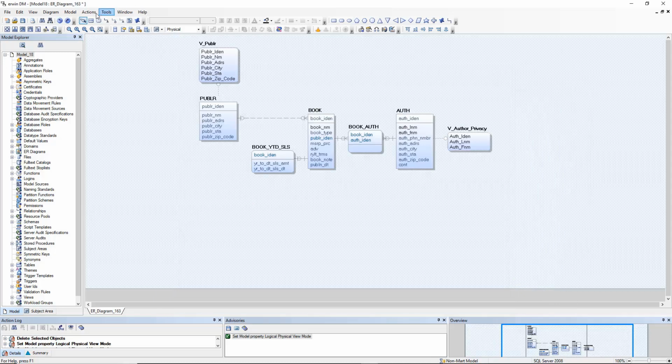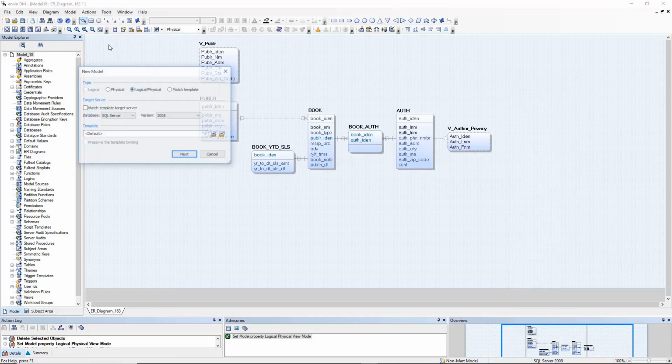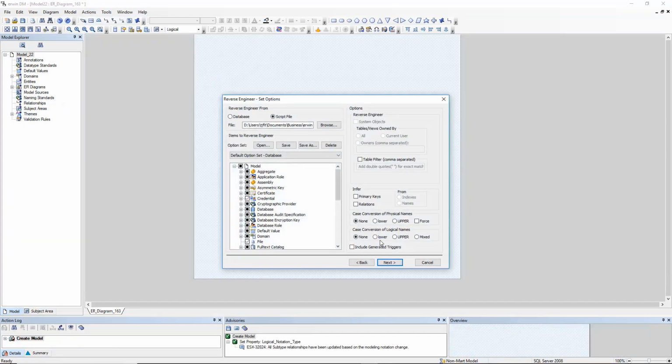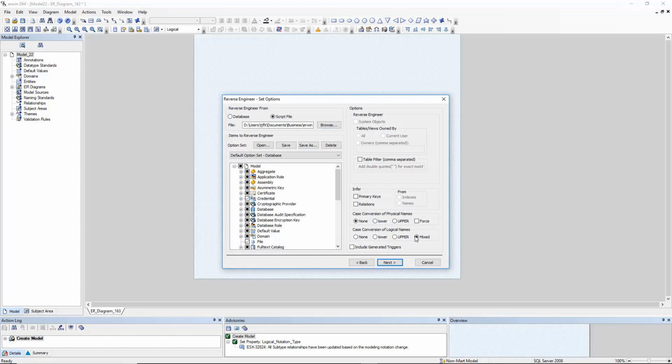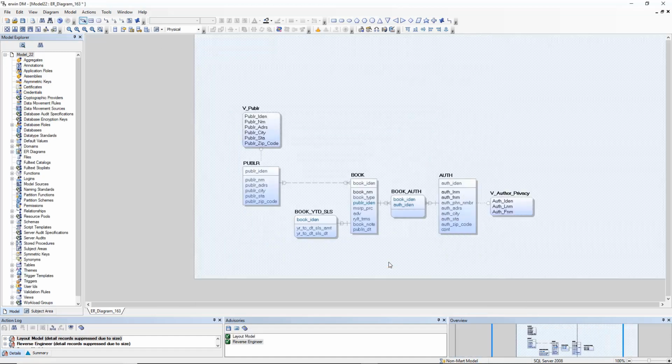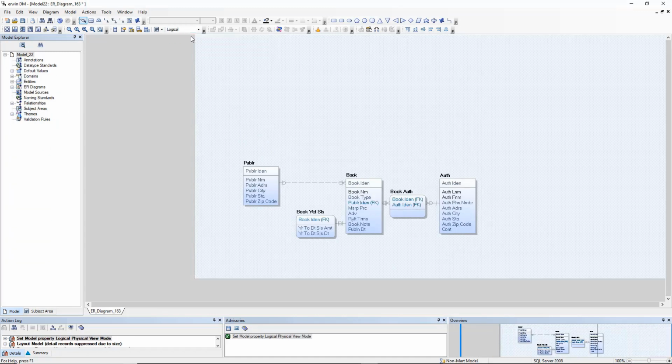All right, let's reverse engineer this. Actions, reverse engineer. Logical physical again, and next. This time we're going to reverse engineer from a script file, so we push the script file button at the top left and browse our way to test.ers. Open. Once again, the only change I'm going to make to the options is at the bottom right corner. I'll select mixed case conversion of logical names and next. Here we are. Our physical and logical sides.